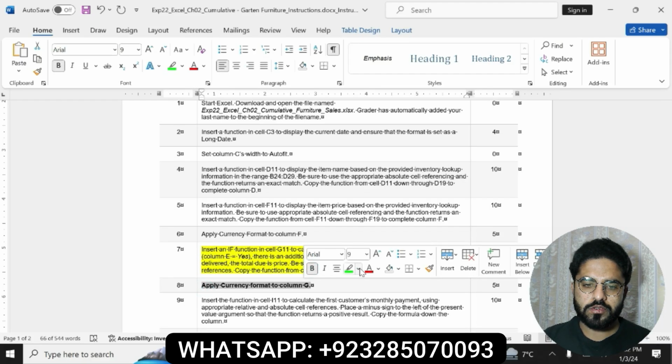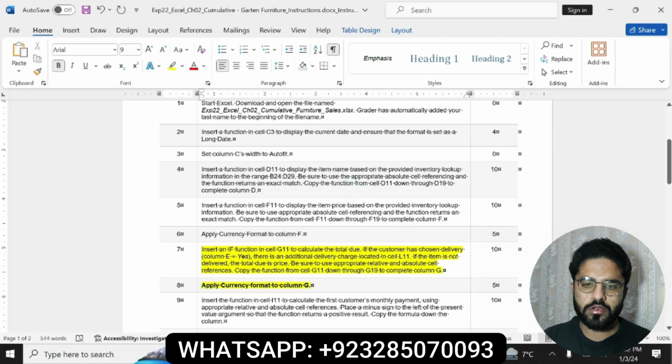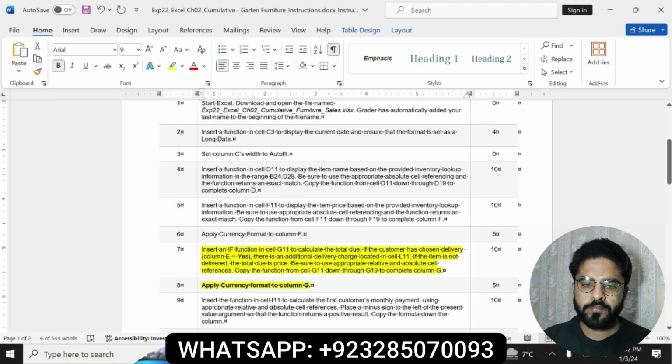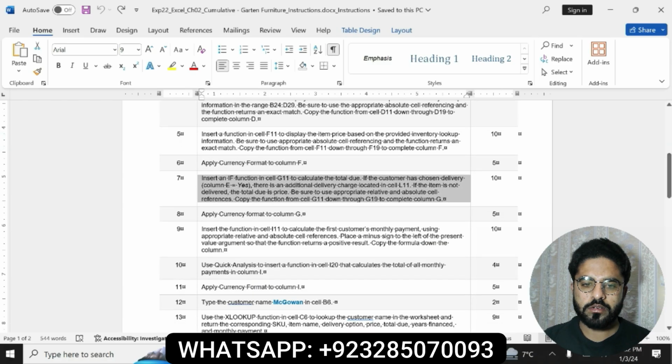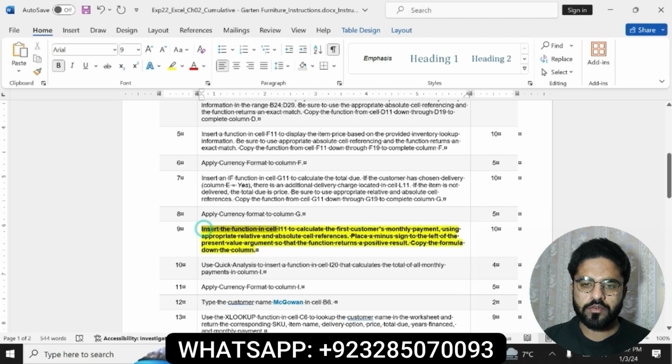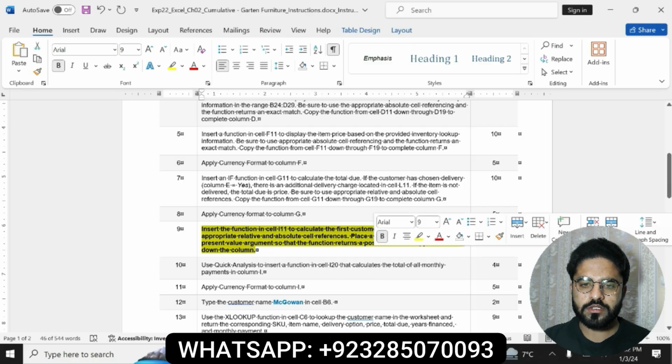Question number 8 is apply currency format to the column G. You will go to the workbook, select the column G, then apply the currency format. And we will move to question number 9. Question number 9 is insert the function in cell I11 to calculate the first customer monthly payment using appropriate relative and absolute cell references.